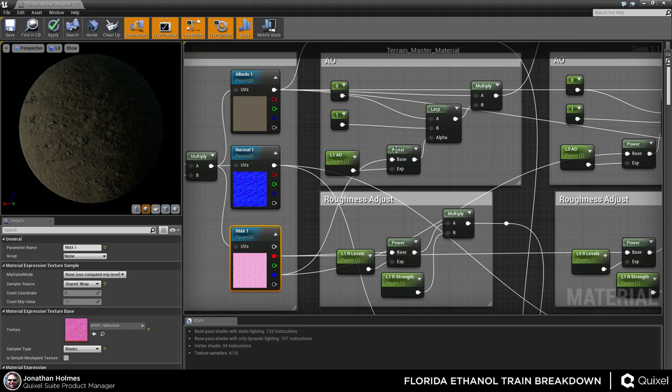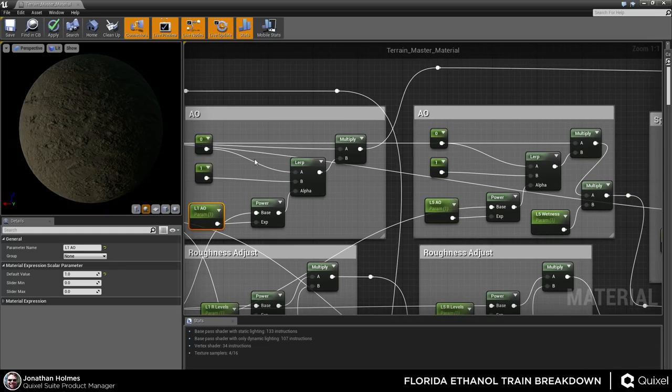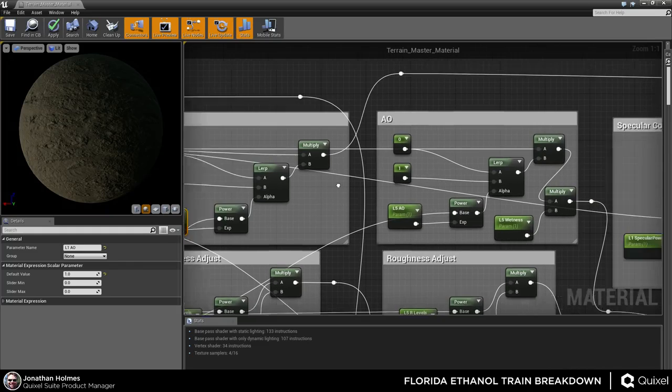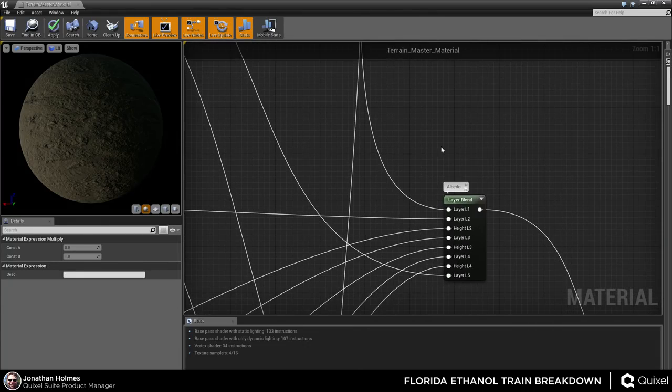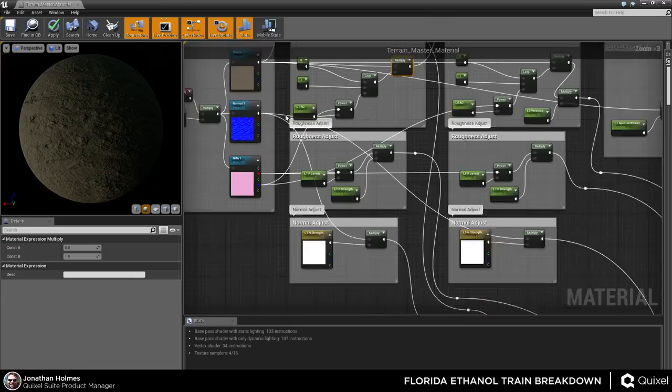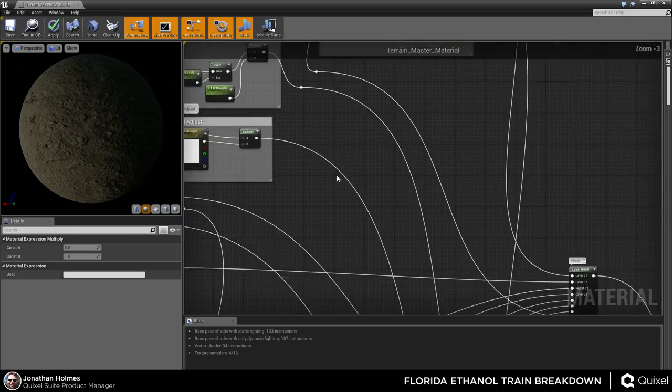The AO is fed into a power, which is then connected to the level 1 AO, which is then lerped together with 0 and 1, so it never goes above any of those, multiplied, thrown into the layer blend. And since this is the basic texture, the most basic terrain texture, it doesn't really have a height blend to it, so I didn't bother giving it one.